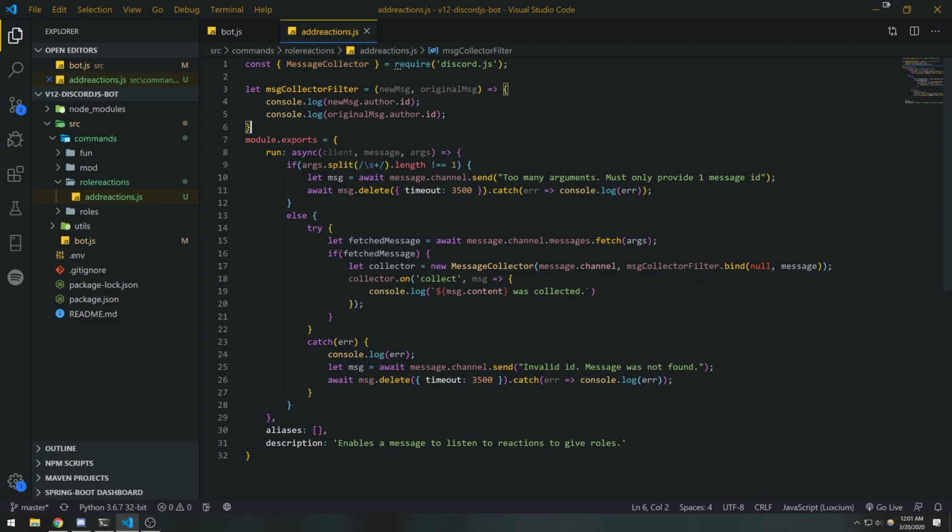Okay, so the basic syntax for this message collector is you specify a filter function. That filter function is going to process the message, and if it passes that filter, then we're going to return true. If it doesn't pass the filter, you return false. So if the Boolean value of the filter function returns true, then that message is going to be collected. However, if it doesn't return true, then that means it's not going to be collected.